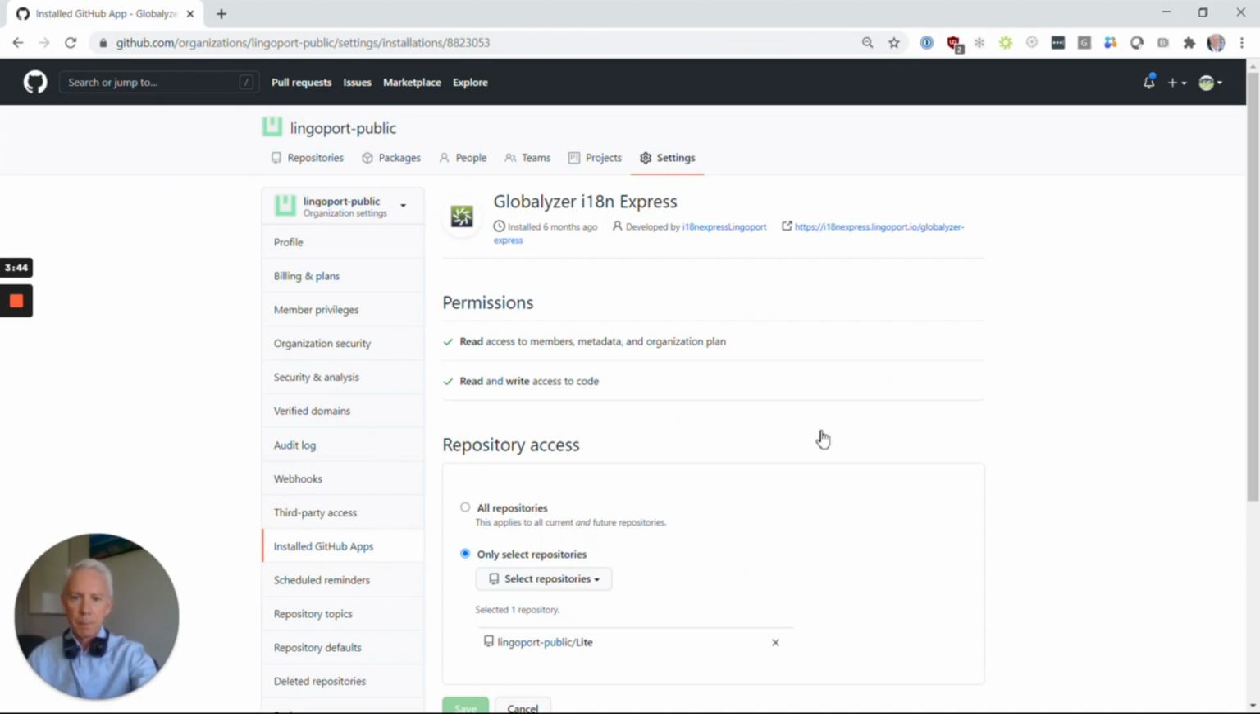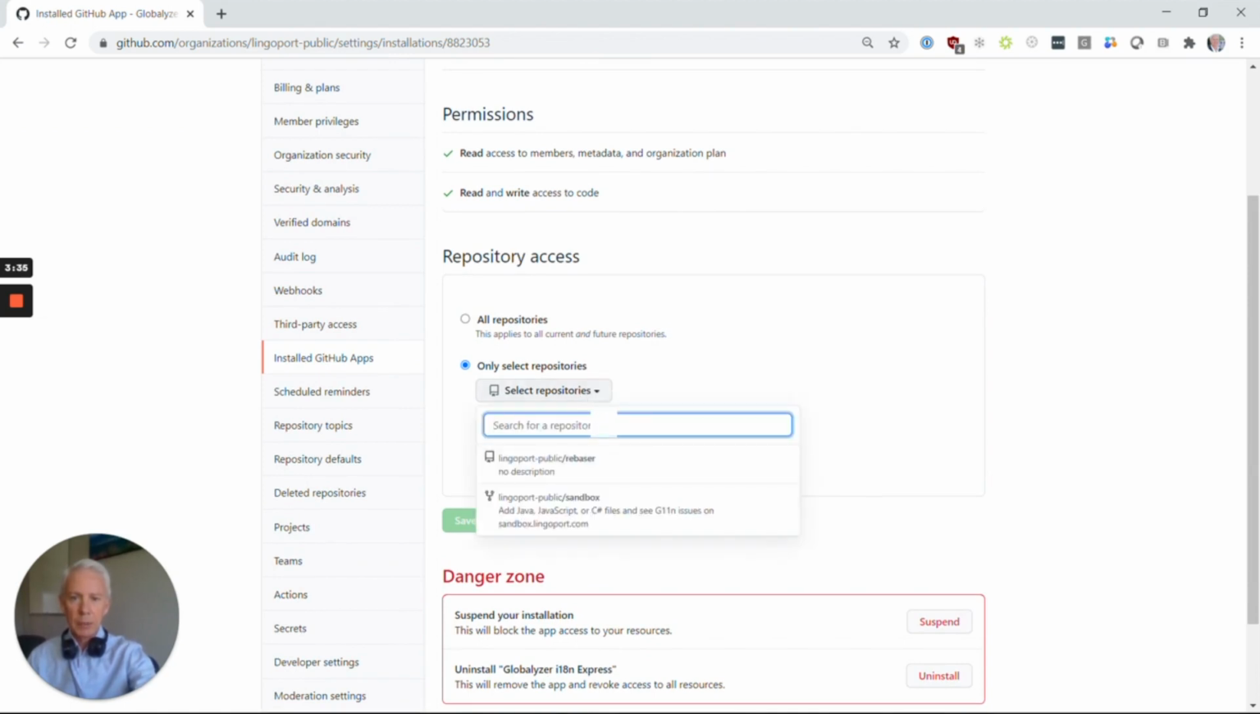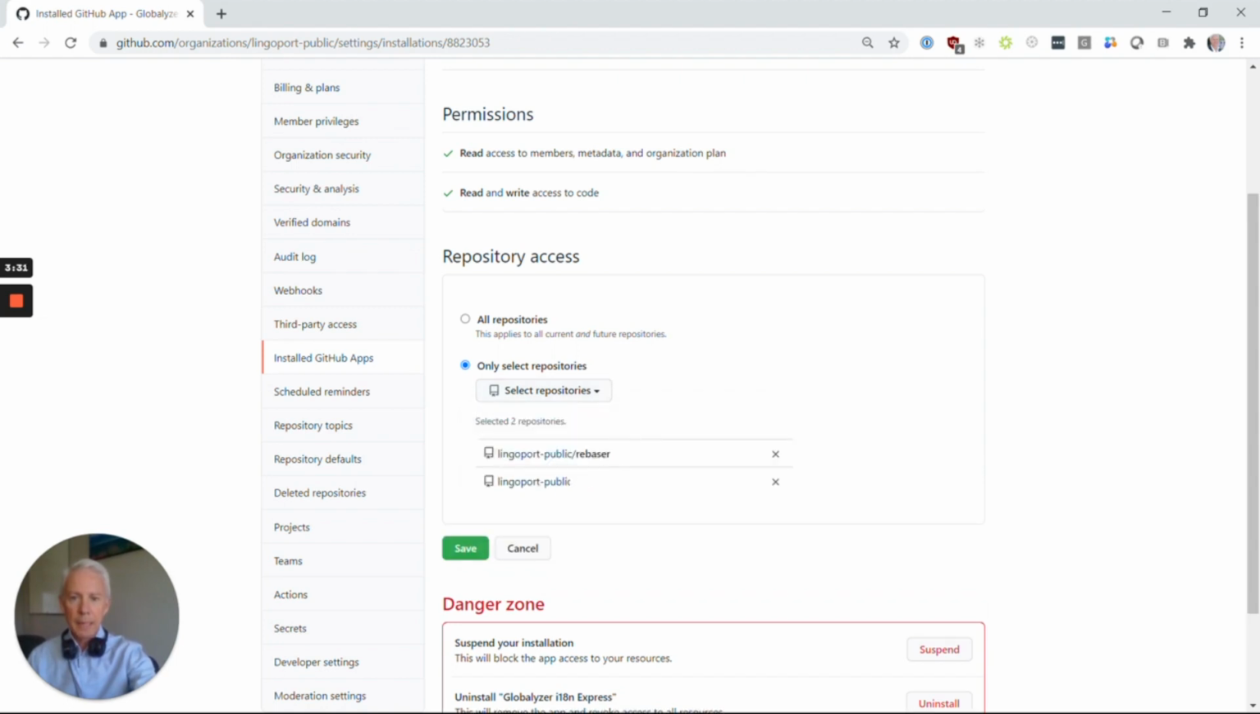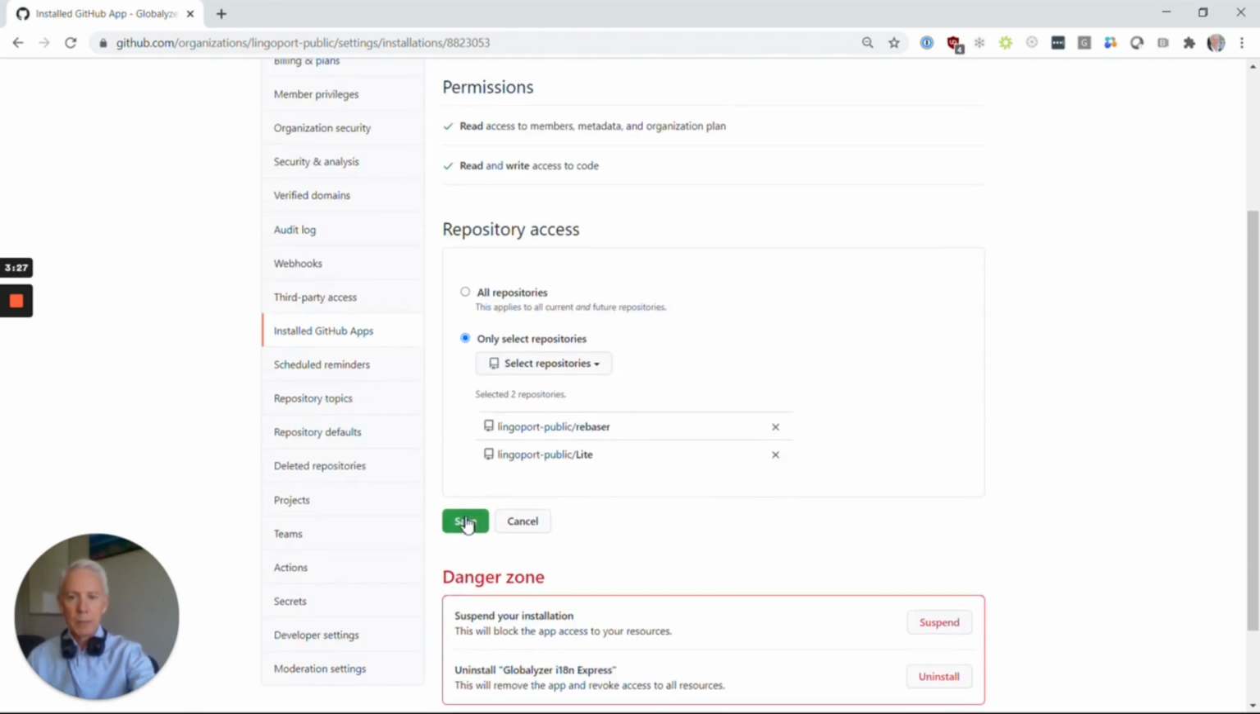To access specific repositories, for example, if I select repositories here, I will be able to add maybe Rebaser or some others like this. And at this point, I'm going to save this.